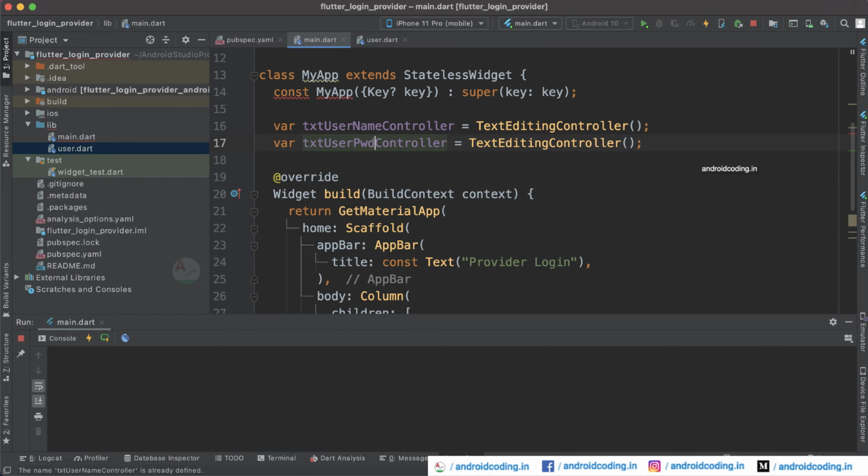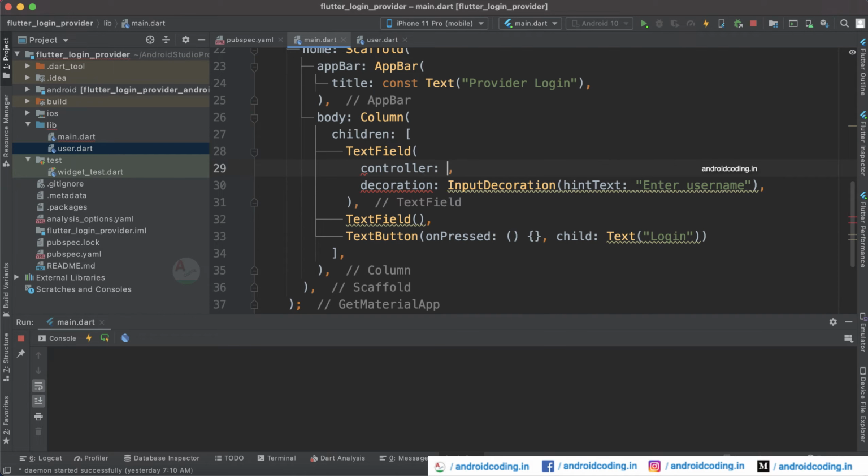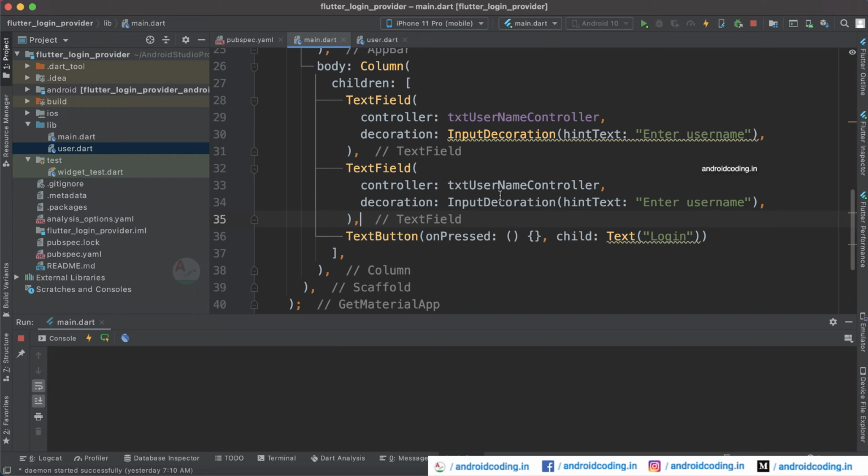password. So I'm just removing the constant over here. And now let's add this controller here, text username controller, and let's try to copy this and add it over here. And instead of name controller you can just replace it with password controller. Make sure you replace it. And here instead of username let's provide password, and here you can just add a constant.